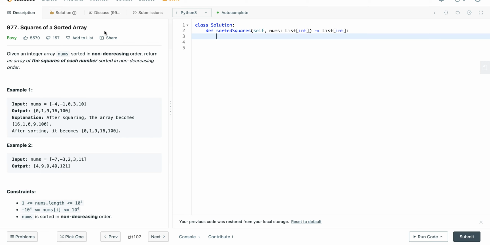So today let's do a basic, easy level array question. It's called Squares of a Sorted Array. Given an integer array nums sorted in non-decreasing order, return an array of the squares of each number sorted in non-decreasing order. So example 1 input, we have -4, -1, 0, 3, 10. And then the output is the sorted squares of these. So it's 0, 1, 9, 16, 100.